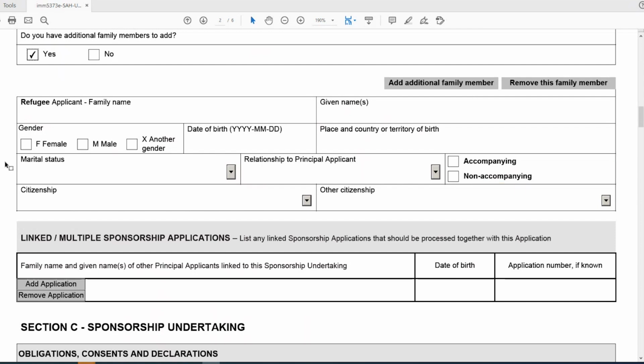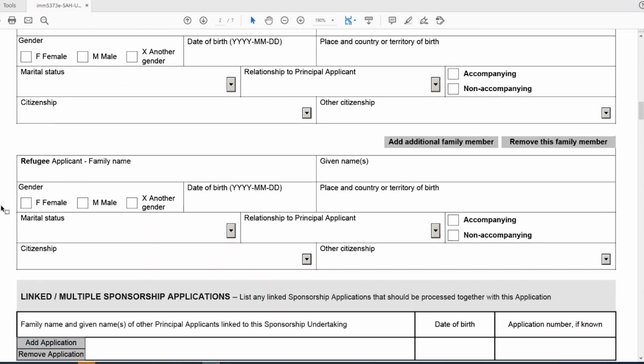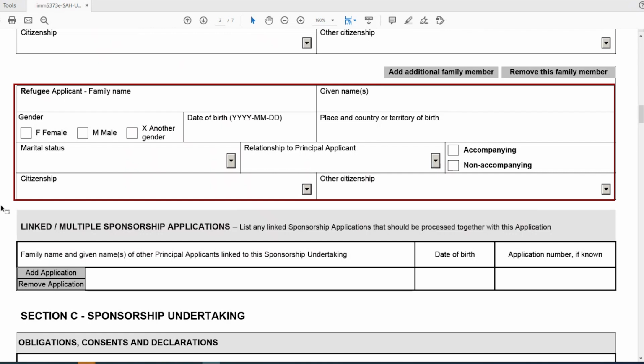Now, if you have more than one dependent to be added to the application, you would select Add Additional Family Member. And now you can scroll down. After the spouse's information, you would include information about the dependent children as well.